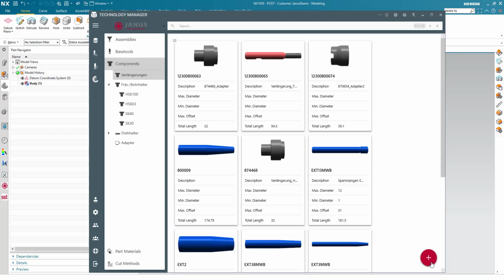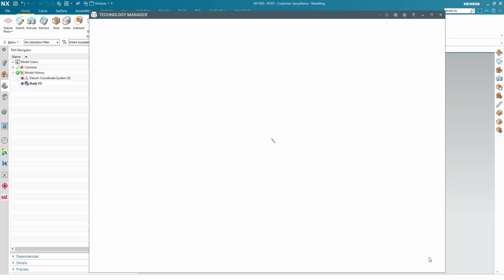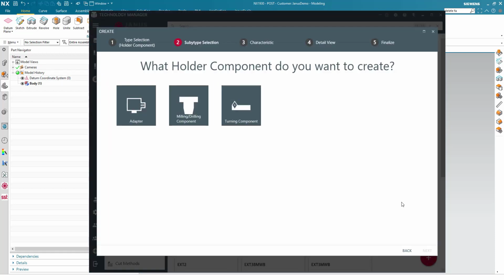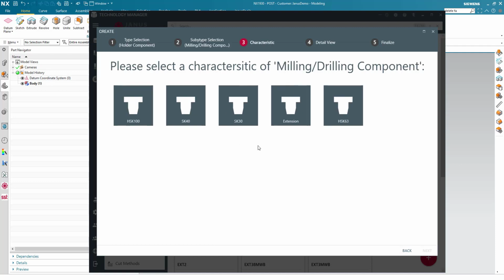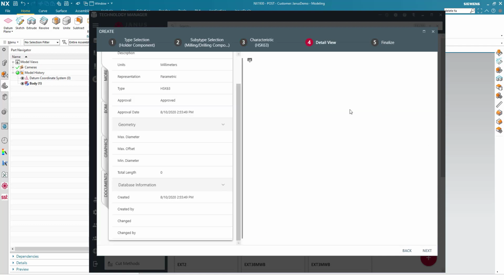Now I'm hitting the red plus icon that says once more create new item. The system asks me what kind of item is it that you want to create. Is it a turning tool? Is it an adapter? Or is it a milling drilling component? In our case, it's a milling drilling component. What is the characteristic of the tool holder? It's an HSK 63mm holder.